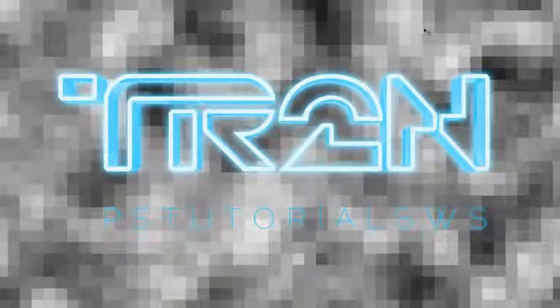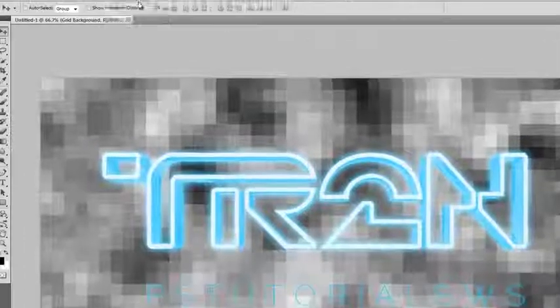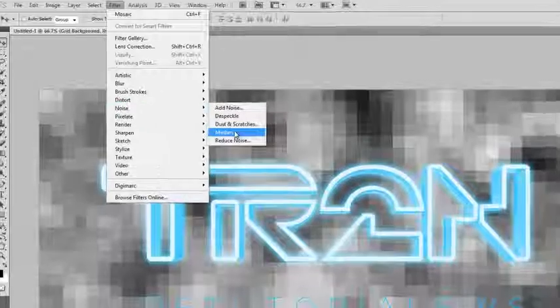To give the mosaic pattern some round corners, we're going to use the Median filter. Go to Filter, Noise, Median. Set the radius to 8 pixels, then click OK.